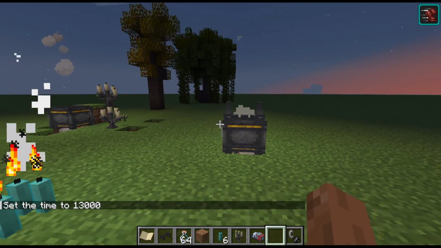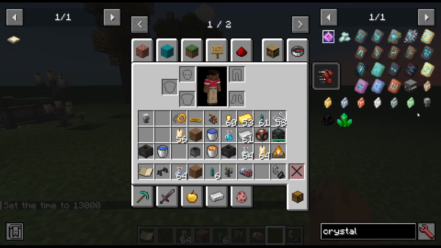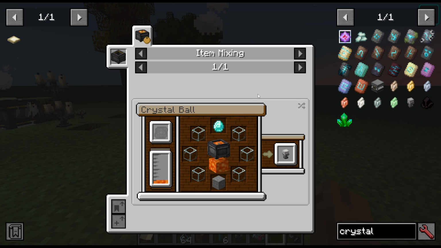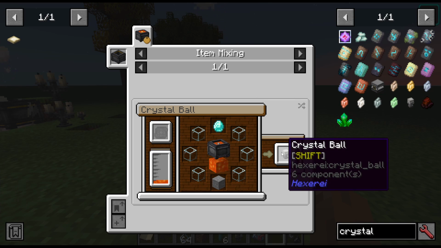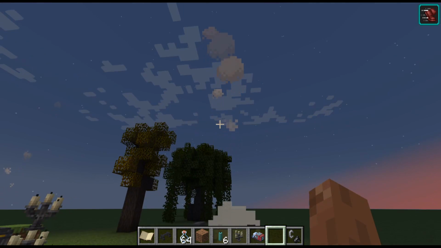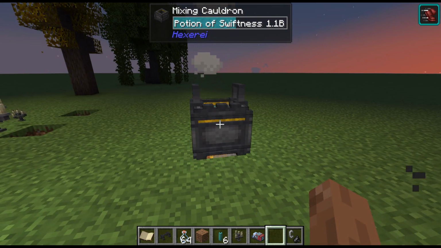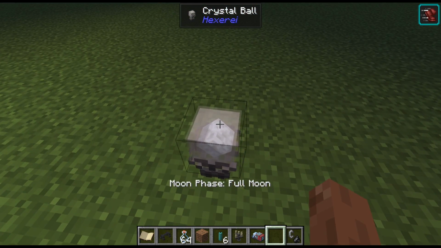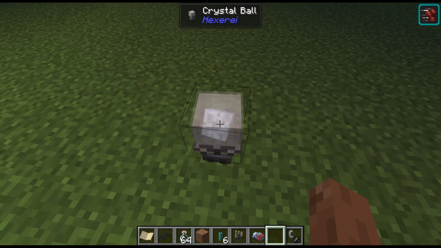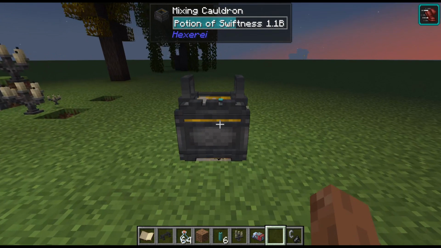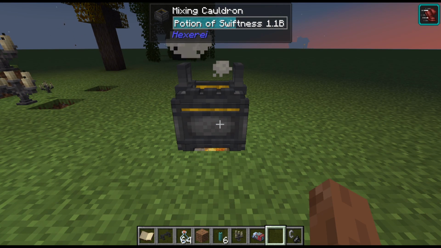I've just turned the time to night because now that we've looked at candles, one thing you can make, oh, sorry, not with candles, is a crystal ball in the cauldron here. Do you remember earlier I showed you that some items in here will actually need a certain phase of the moon? If you make the crystal ball and then right click on it, it will say moon phase and tell you the moon phase. So you will always know what phase of the moon it is for your recipes that do require a specific moon phase.